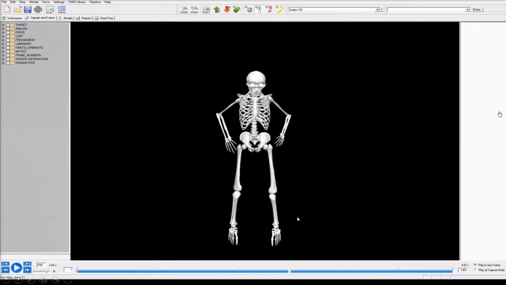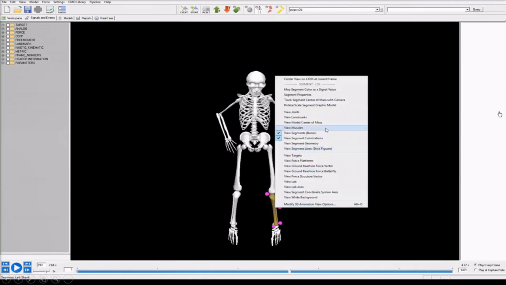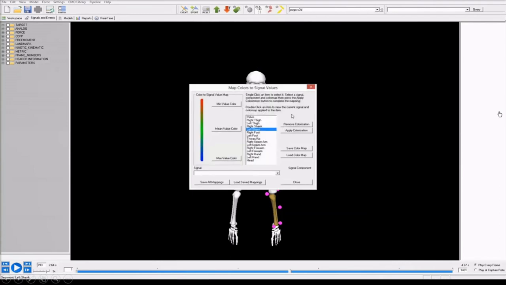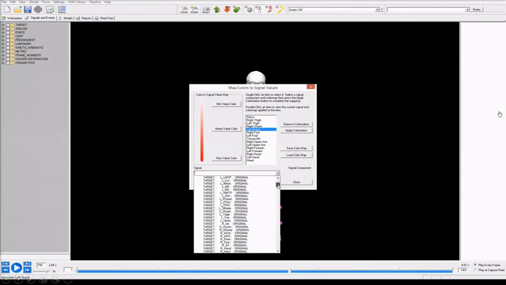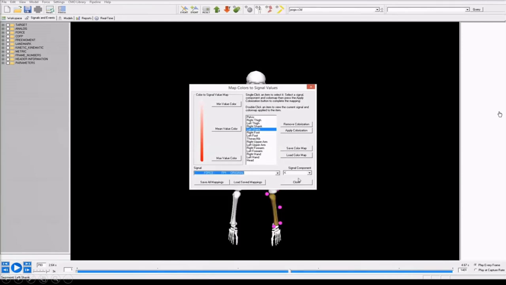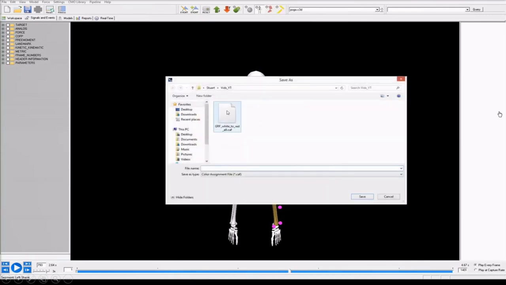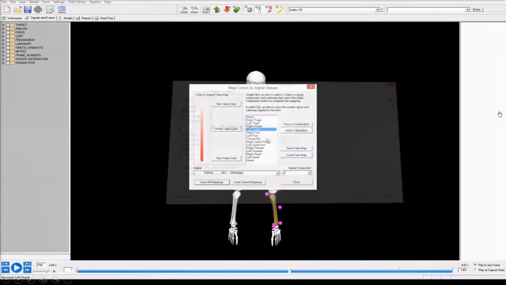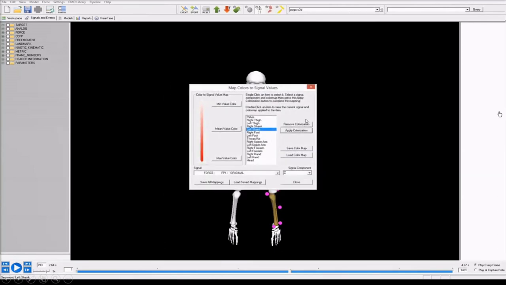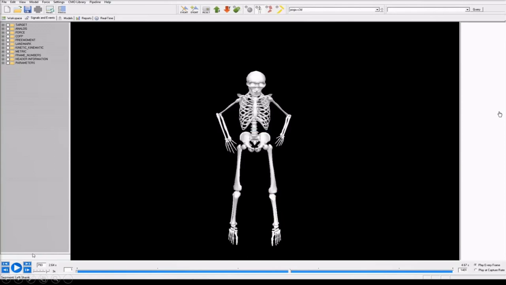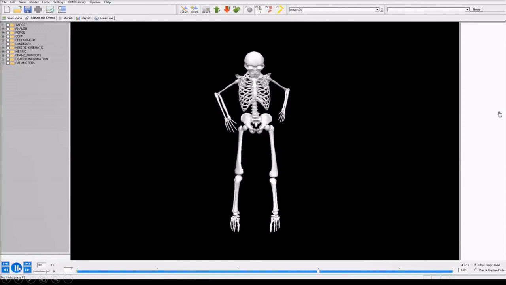So now we'll go through and apply the same thing to all of the other segments we want to display. Moving on to the left shank, but we can now load our previously saved color map. We will need to apply it to the vertical ground reaction force again. We can save all mappings throughout the body so that this can also be quickly applied another time. Apply that, and we will now have two segments colored based on the ground reaction force magnitude.